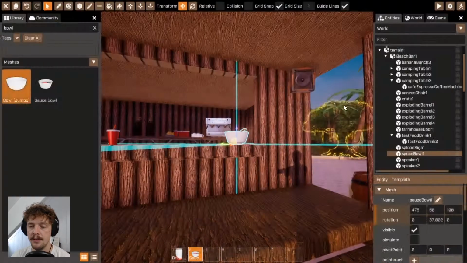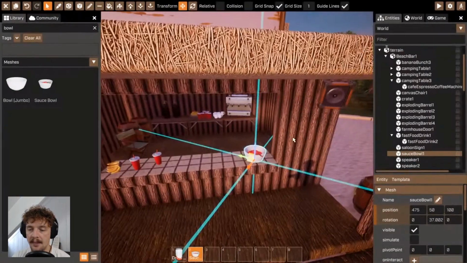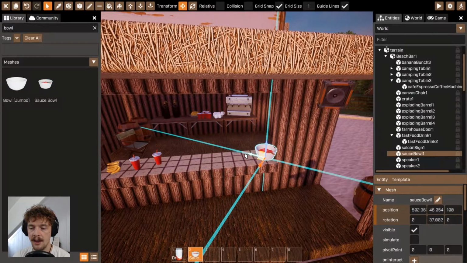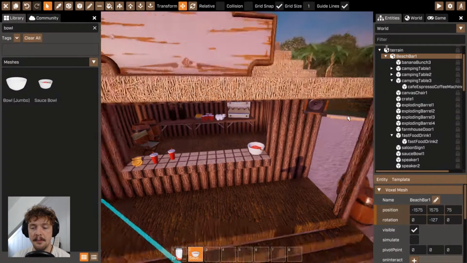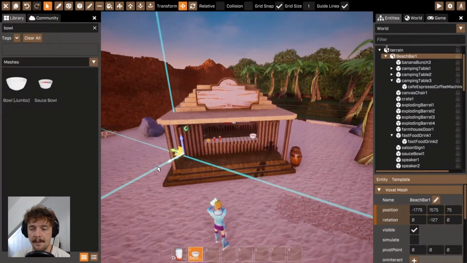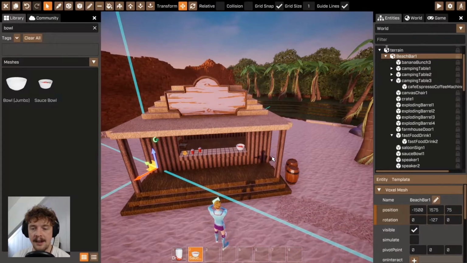Well, a child simply means that now I can move this bowl on its own, but also if I move the parent object, which in this case is this beach bar, it will move with it. So notice it's not left hanging on its own.